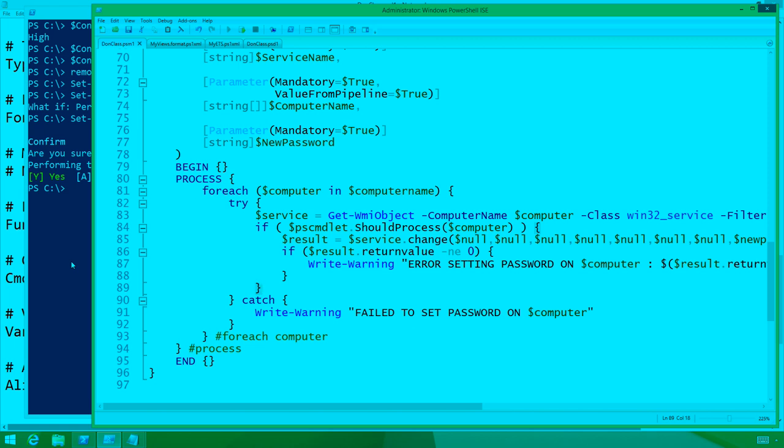Oh, how did I find out? By doing it wrong. I went to Google and I looked up the docs for Win32 service, and I've been doing this for 12 years.